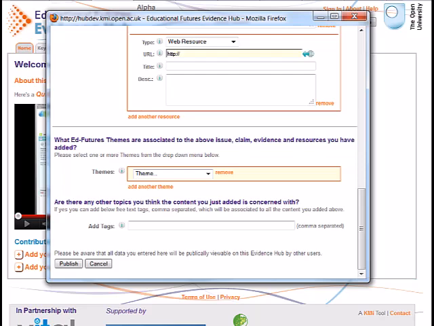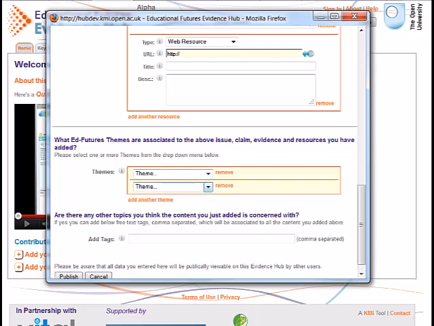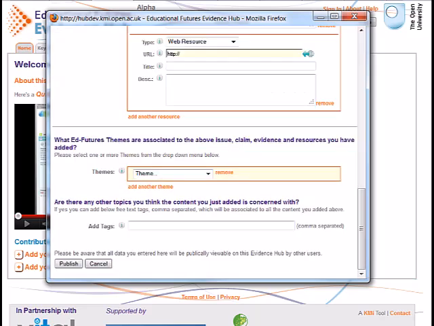In the next section we ask you to pick a theme. As I discussed before, this is the list of predefined themes for the domain. We make it compulsory that you pick at least one domain, one theme, because we want to group the data by these. But you can pick more than one.